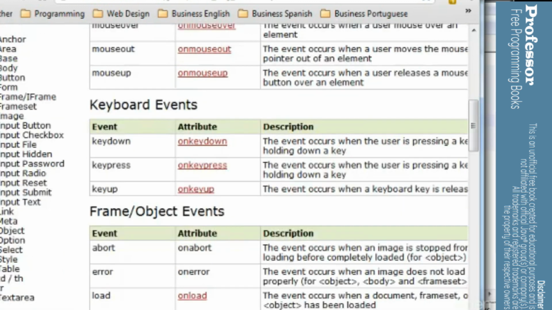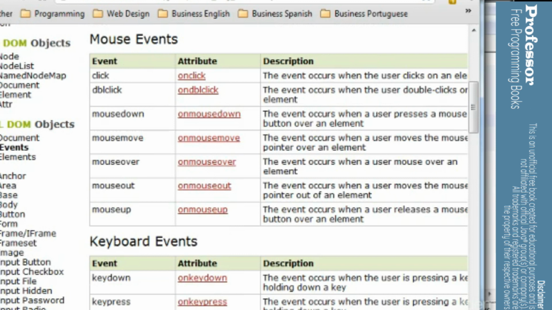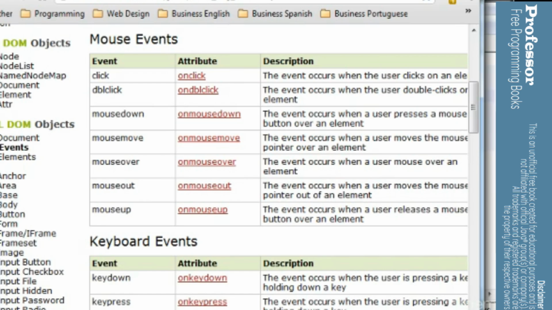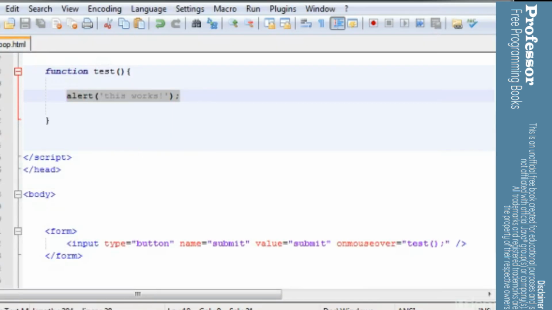Let me just use onmouseover. You have the description as well. Pretty cool. So let me type onmouseover. onmouseover basically is, as the name says, as soon as I pass the mouse over the button, it will automatically show the alert box or call the function.